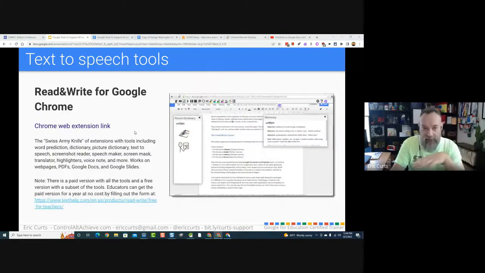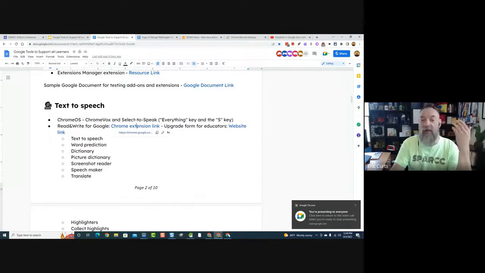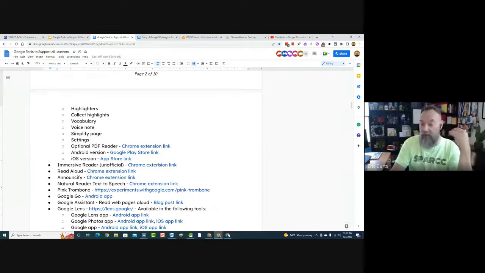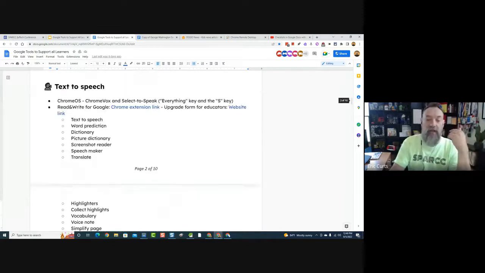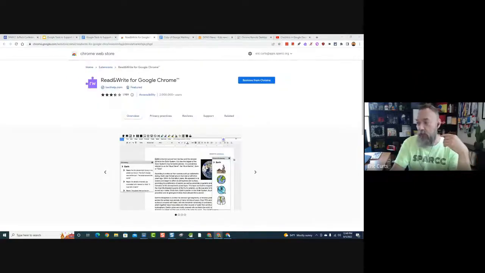Now, I've already got everything pre-installed, so I'm not going to go through that process with you. But if you want to try out any of these, please note that I have the links right in the agenda document. So next to Read and Write, there's the extension link to install it. And next to Immersive Reader, there's the extension link to install it. These links will take you out to the Chrome Web Store. And then from the Chrome Web Store, you can install any of these extensions.